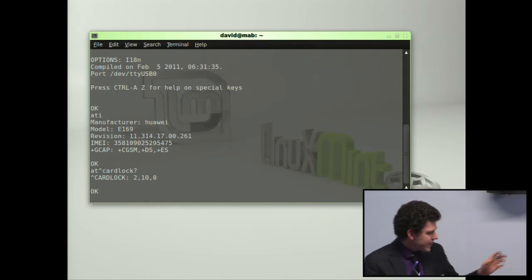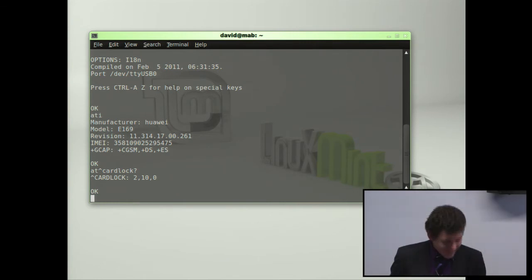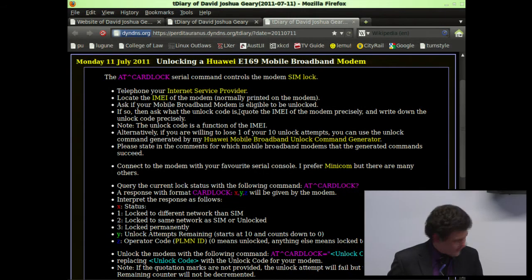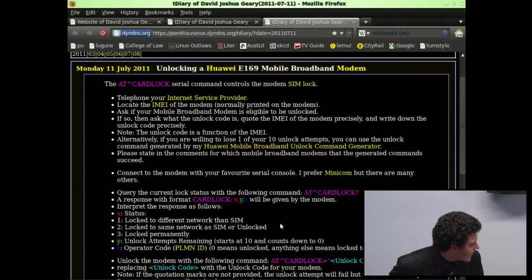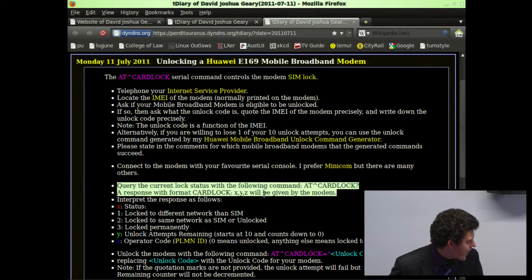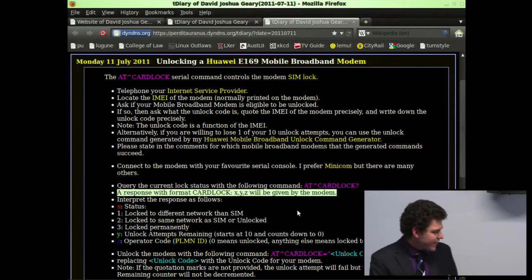Brilliant. Okay, those three numbers. Does anybody know what they mean? Great. That was the most fun part. And I can't actually remember it myself. I'm going to have to read off that screen. It'll give you a format in X, Y, Z. Okay, X is a status.